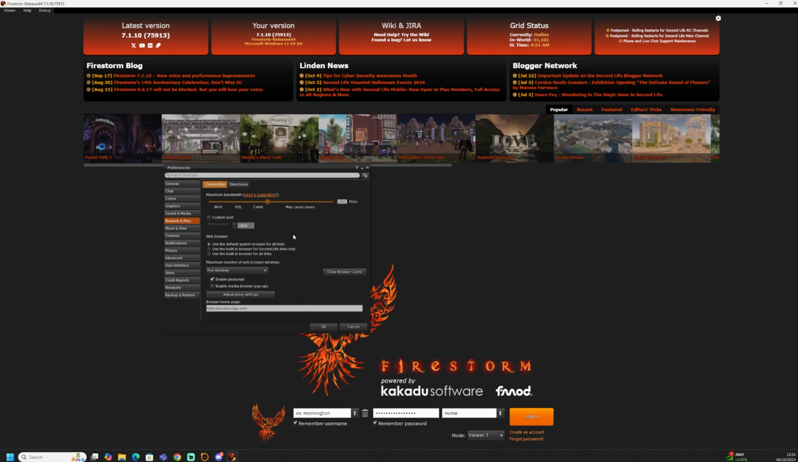Network and files. This is where things get a little bit interesting. So, this maximum bandwidth slider up here, I usually set mine for 1450 kilobits per second, or kilobytes, that's old school, kilobytes per second. Going over that, again, you've seen the pop-up there.